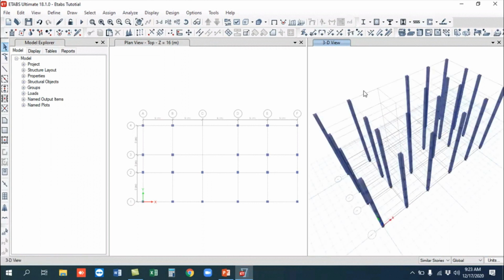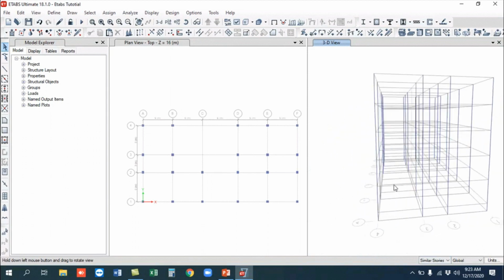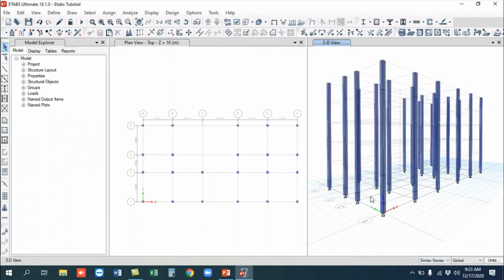So you can rotate and check what area you already have columns. So you can see the joint, second level, third level, fourth level, fifth level, up to the top. Here I will not draw a column, because later on I will draw a shear wall here for the elevator or lift and staircase.